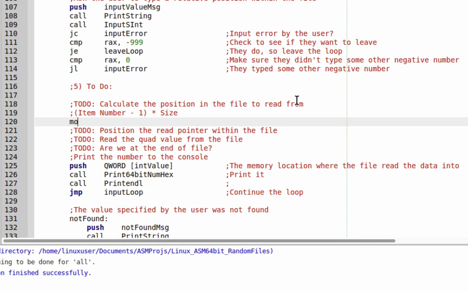I'm going to move 8 into RBX. Why am I putting 8 in there? This is the size of a quad word. This is the size of each item in the file, each number in the file. Now this function right here, input signed int, puts into RAX the result of the user typing in a number. RAX contains the position, the number that the user typed in.